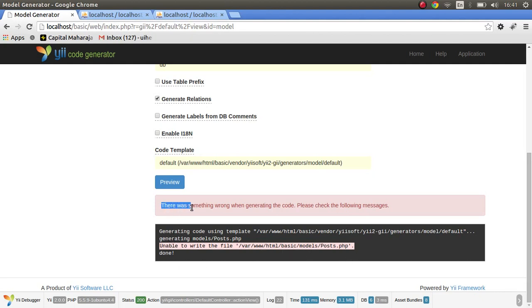Okay, it says there was something wrong when generating the code. Please read the following message. Using code template, basic window use of Gii2 generators model, default generating model push. I need to write to file. Okay, that means I think there is a permissions issue.